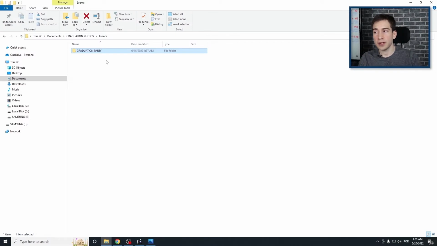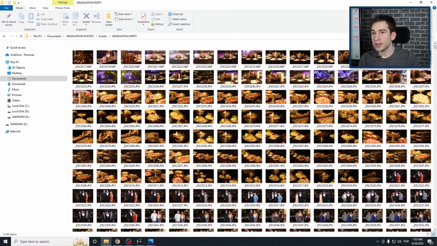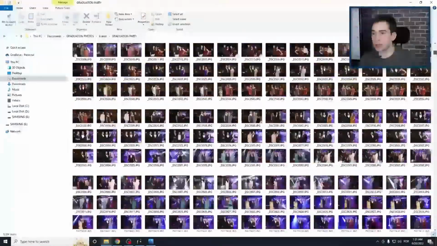If you don't want to separate the events, or if you just have one event inside your collection, you just put one folder inside here. In our case, we just have one folder for the graduation party. And inside here, it's going to be all the photos that we took.